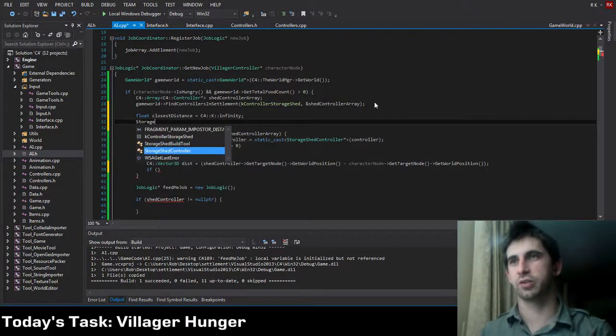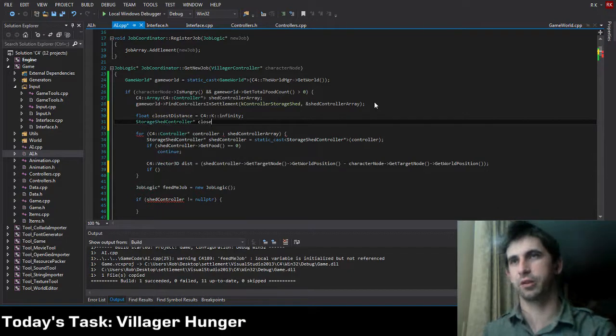We're going to have a storage shed controller pointer that is our closest shed as well. And that is going to be a null pointer to start.